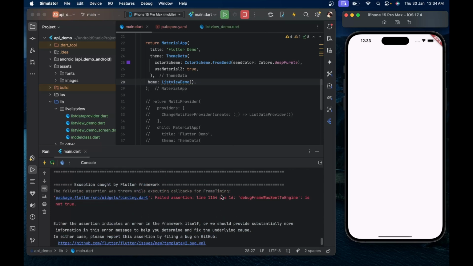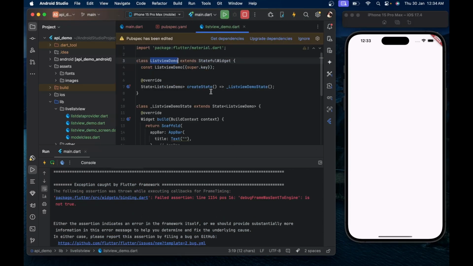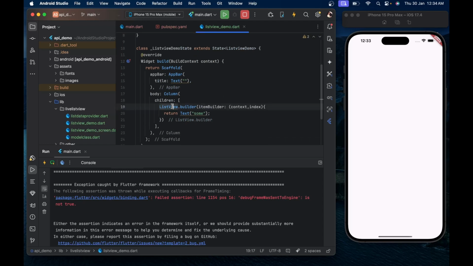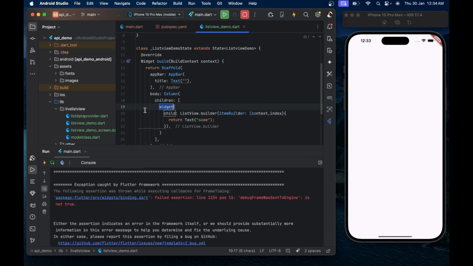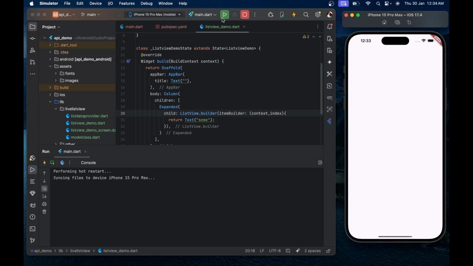So what is the error? Okay, we have not expanded our list view, because whenever we use a list view in a column, we have to tell the list view to occupy all the space in the column. So we use Expanded here. And here it is, our static list view is ready.